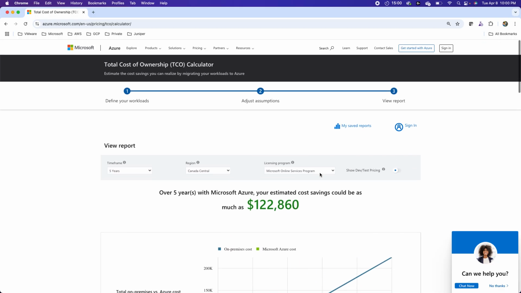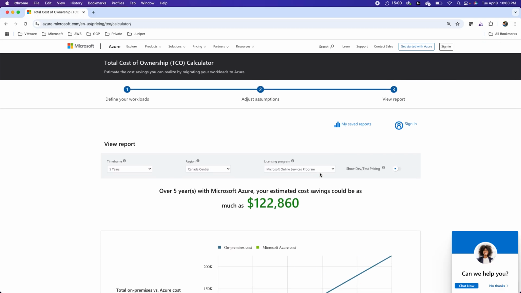Well, this is how we can use this TCO calculator, the total cost of ownership calculator, to make informed decisions based on this data.